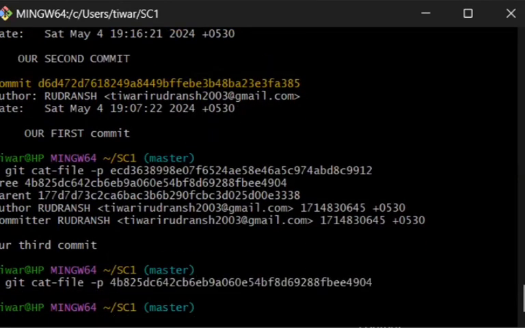Okay, hash. It will show nothing because this third commit has no files present. Okay, the tree is empty. So this time I will move to a new topic, that is branches.